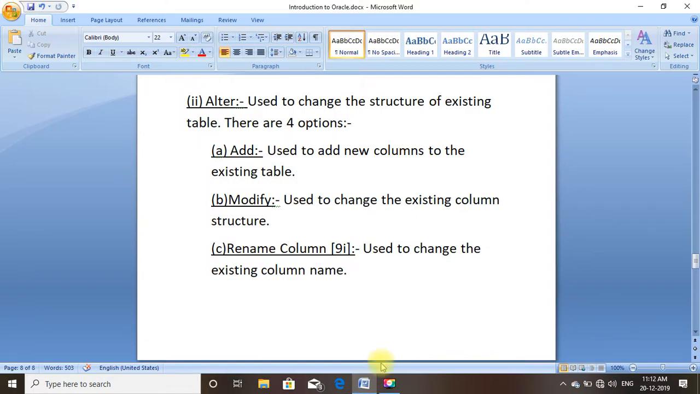Hi friends, today we shall discuss the alter command. Alter is used to change the structure of an existing table. There are four options in alter.